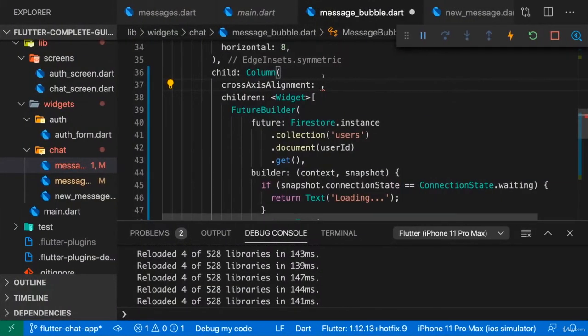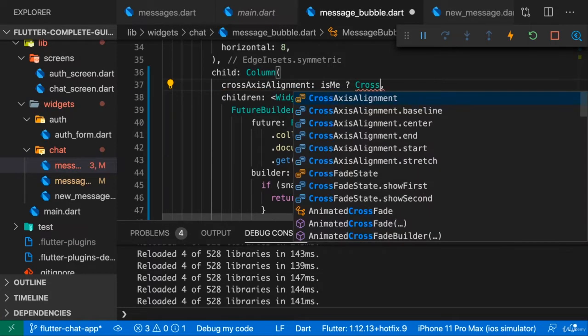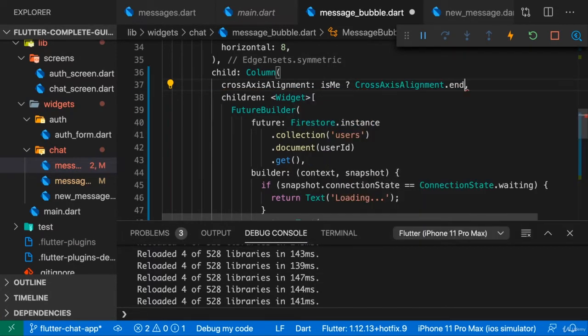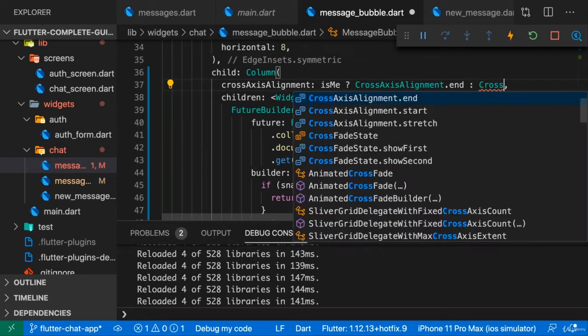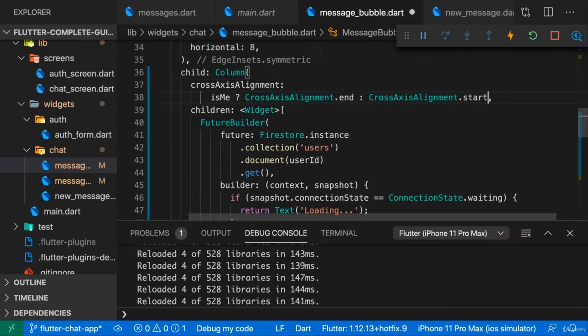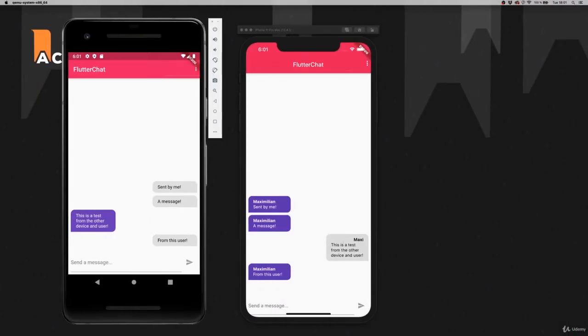So here on the cross-axis alignment of the column, we can check if it's us. And if it is us, I'll set cross-axis alignment end to move it to the right, and otherwise cross-axis alignment start to move it to the left. If we now save that, this looks pretty good.